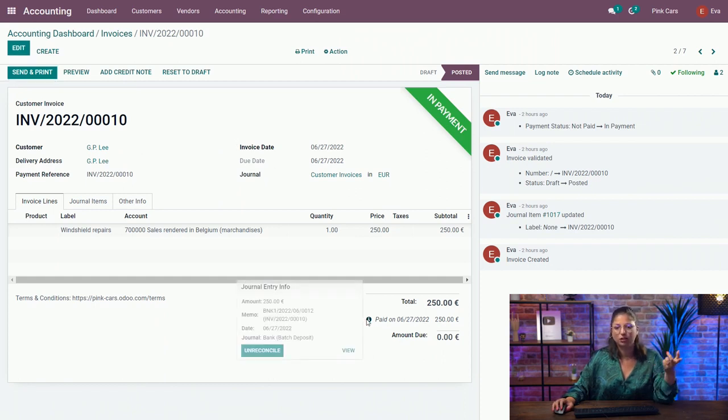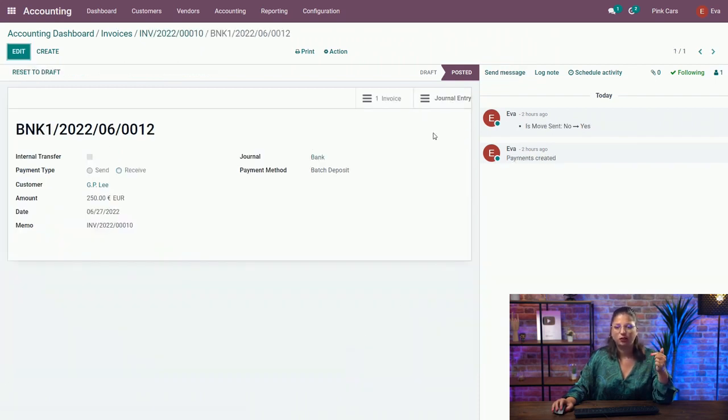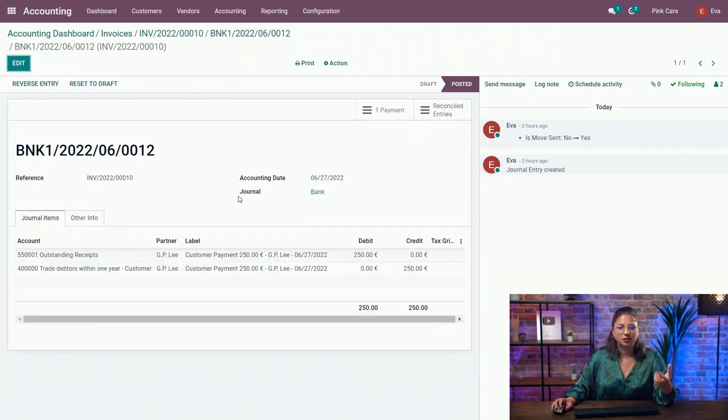So we have a quick look at our journal entry for the payment. We have the journal entry here. As I was saying earlier, I don't have the bank account as the counterpart for my receivable, but have the outstanding account, which means that when we reconcile this payment with the bank statement, the counterpart will be this outstanding account and will be reconciled with this entry. We will check the impact of that reconciliation later on this invoice.